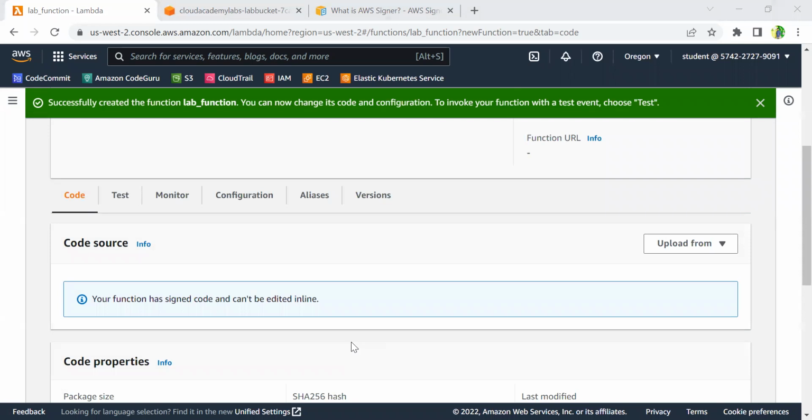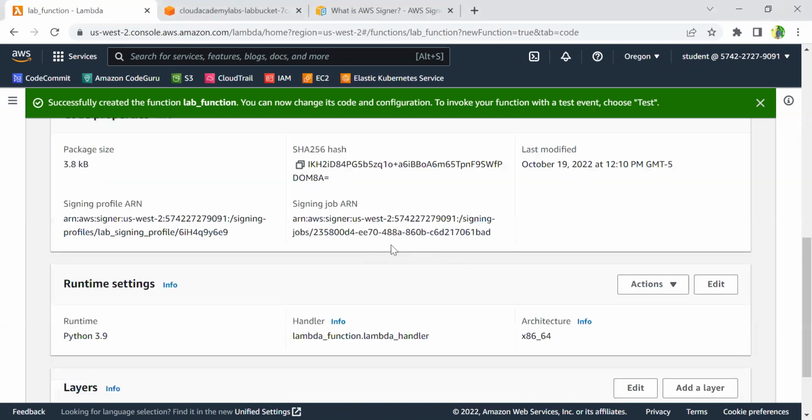Going forward, this specific Lambda function will accept only a deployment package that has a valid signature generated by this specific trusted signing profile depicted in this code property section. So with this code signing process in place, any subsequent function deployment will require a new signing job to generate a signature, thus ensuring only trusted code can be deployed to our AWS environments.